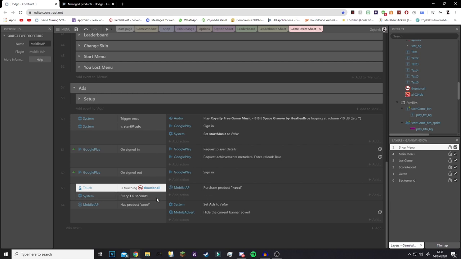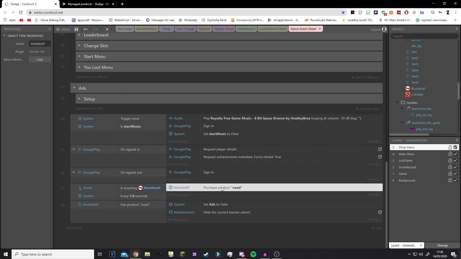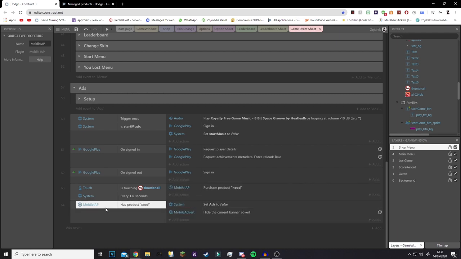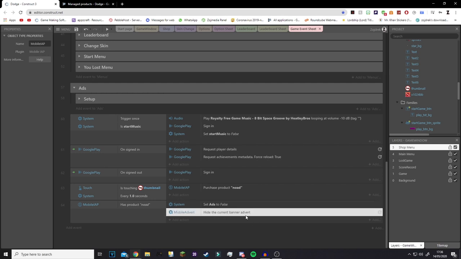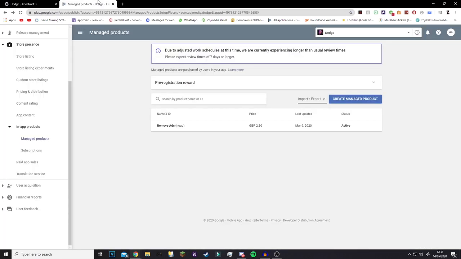You just have to create a button, and on that button event, you're going to just do purchase product, no ad. And now, because I want no ad to be no advertisements, we can do mobile IAP, so an event with mobile IAP, and has product, no ad. So if the player that is playing has no ad, it'll set my variable ads to false, and it'll hide the banner advert that I have set up on my game. There you go. That's how simple it is to get mobile IAP on your game.